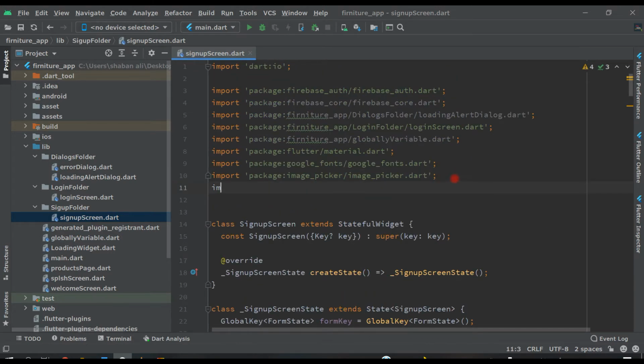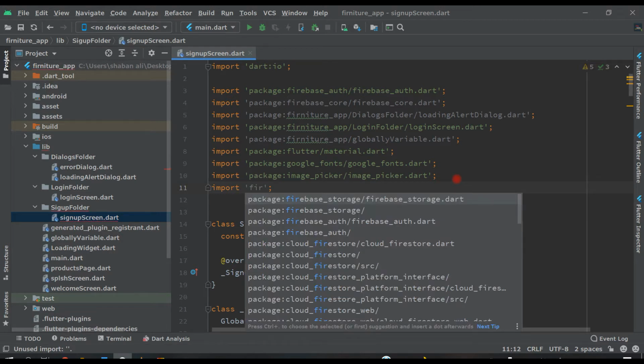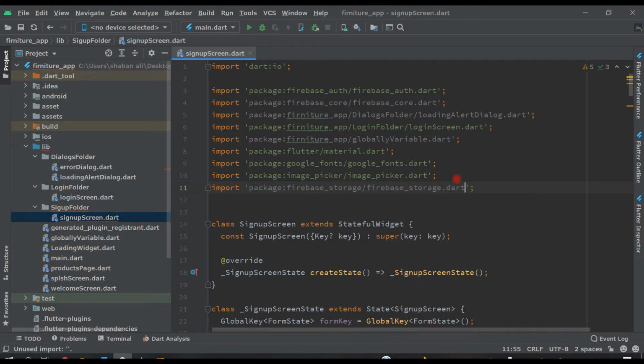Now after this, we have to import one package here. Right here, import firebase storage, the first one, firebase_storage.dart. Then write after this as firebase storage. Check your spelling please. Import this package firebase_storage.dart as firebase_storage.